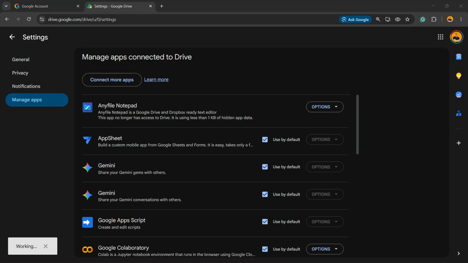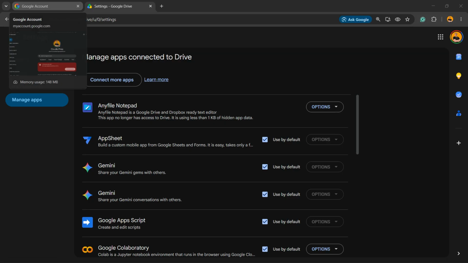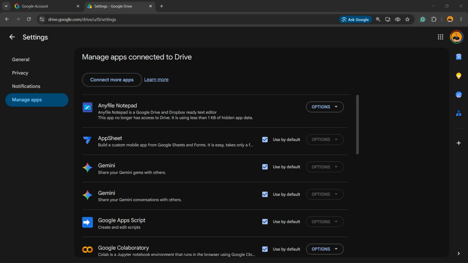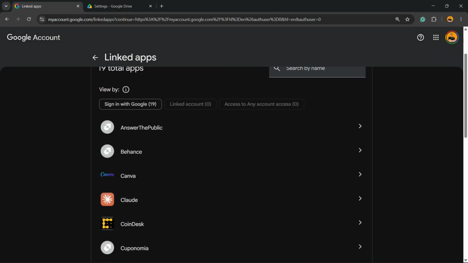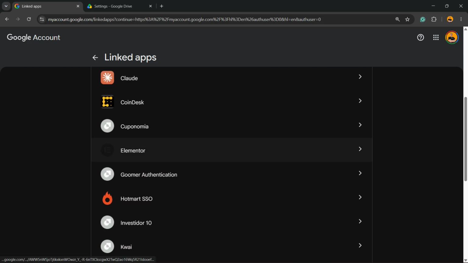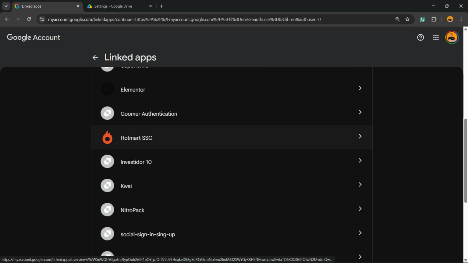Now, another important part is going to your Google account. Review the upper right corner of your screen, click on your profile and go to Manage Google Account. You're going to be able to see a page almost like this one. Review the left sidebar of menus once again and go to Linked Apps. Right here, you're going to be able to see the apps and the permissions they have on your Google account.